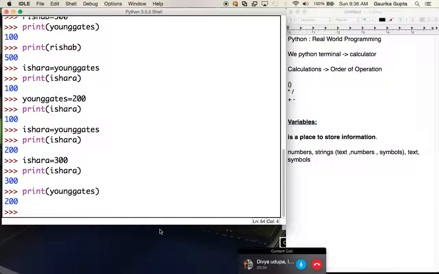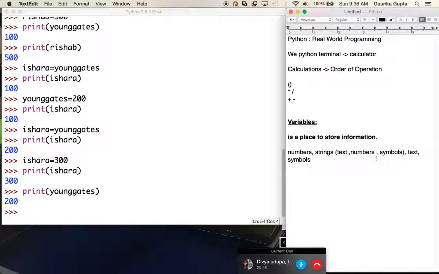But right now these names like I've given YoungGates, Rishabh, Ishara, these don't make any sense. What does YoungGates 100 mean? What does Rishabh 500 mean? What does Ishara 200 mean? This is not giving any meaning to what we are doing. So the most useful approach is to give variable names which are meaningful. The moment we look at it, we should be able to figure out what it is talking about.